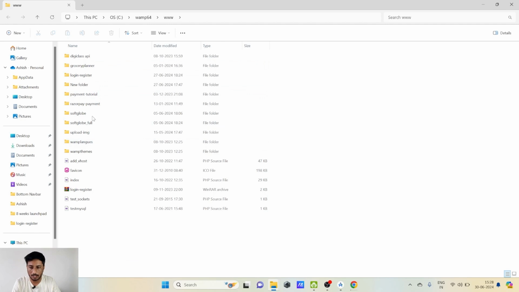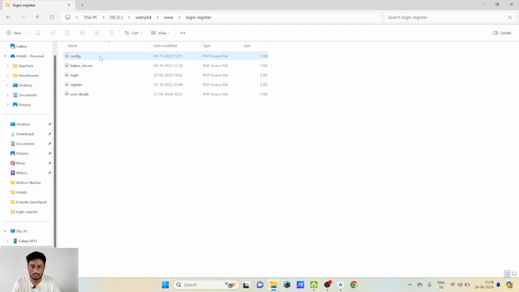So here I have created one folder, that is login-register, which we will be using. I have created this folder. You can also create the same folder. Then you can just double click on this one, and here we need to create these 5 files.